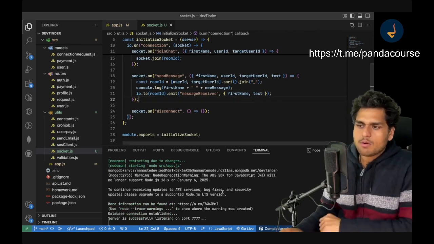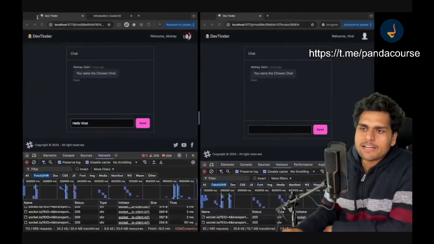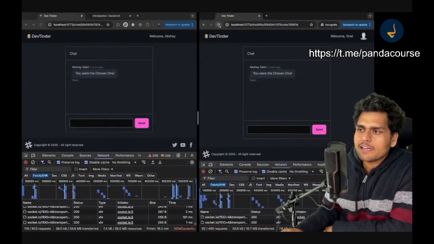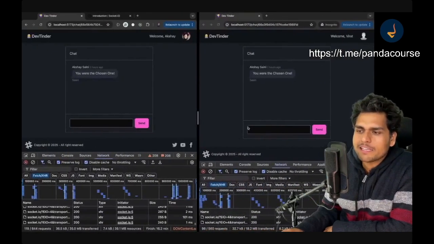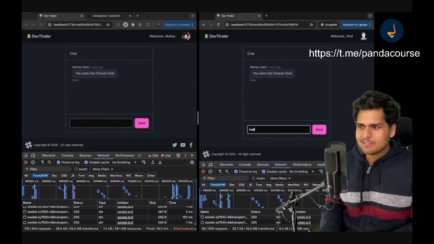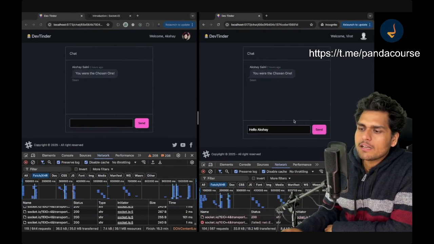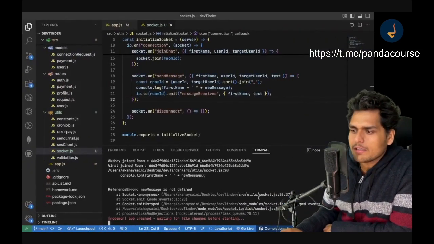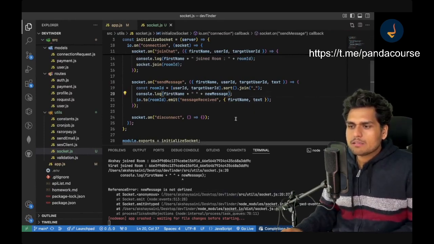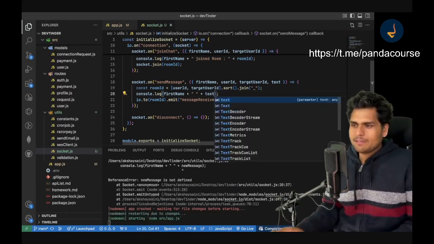Got it? So now again on the server, my server restarted, so let's connect once again. Akshay is connected. Refresh. Virat is connected. Akshay joined the room. Virat joined the room. Now let me say Virat is sending the message. Hello Akshay. If I click on send, new message is not defined. Where? Socket.js line 20. Okay, this should be text, my bad.